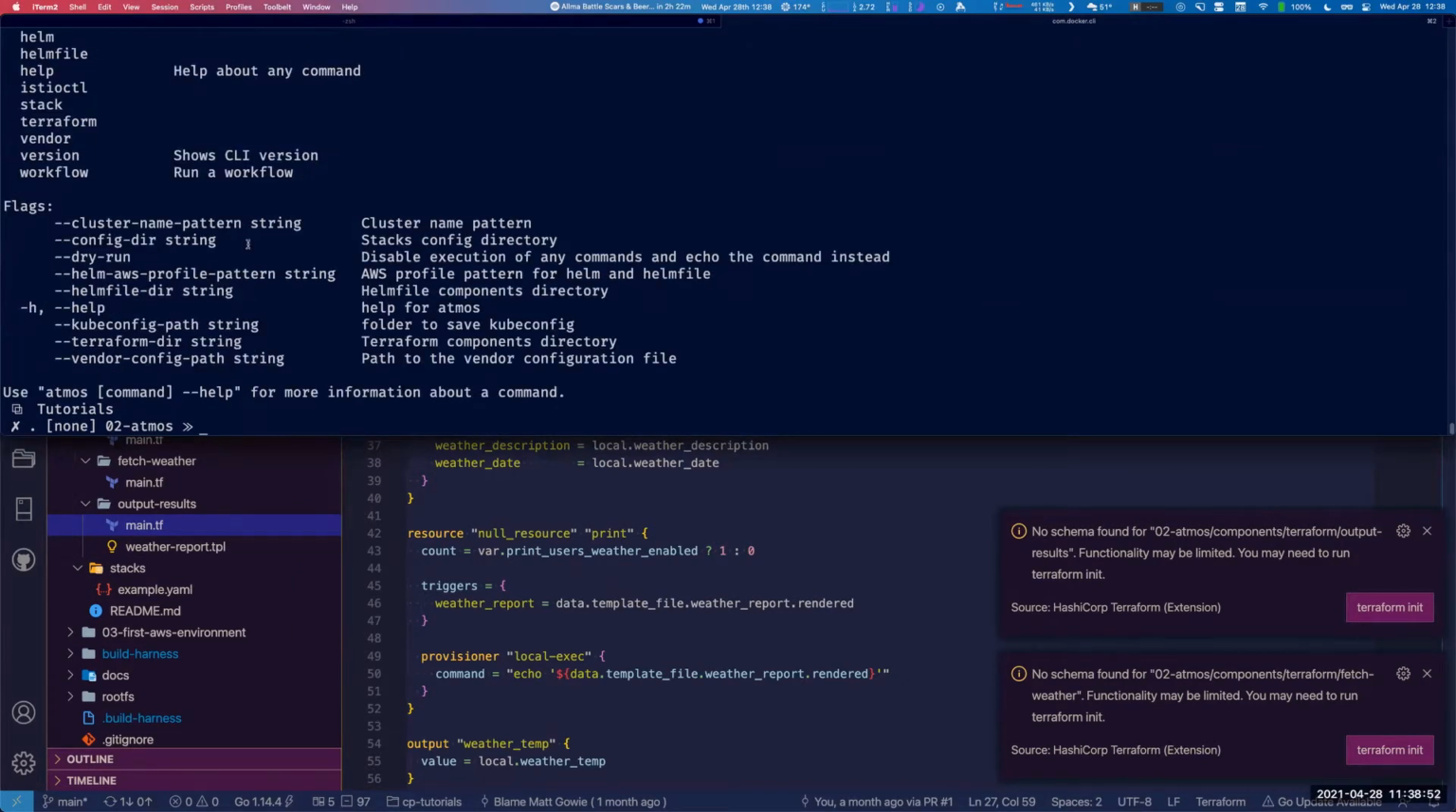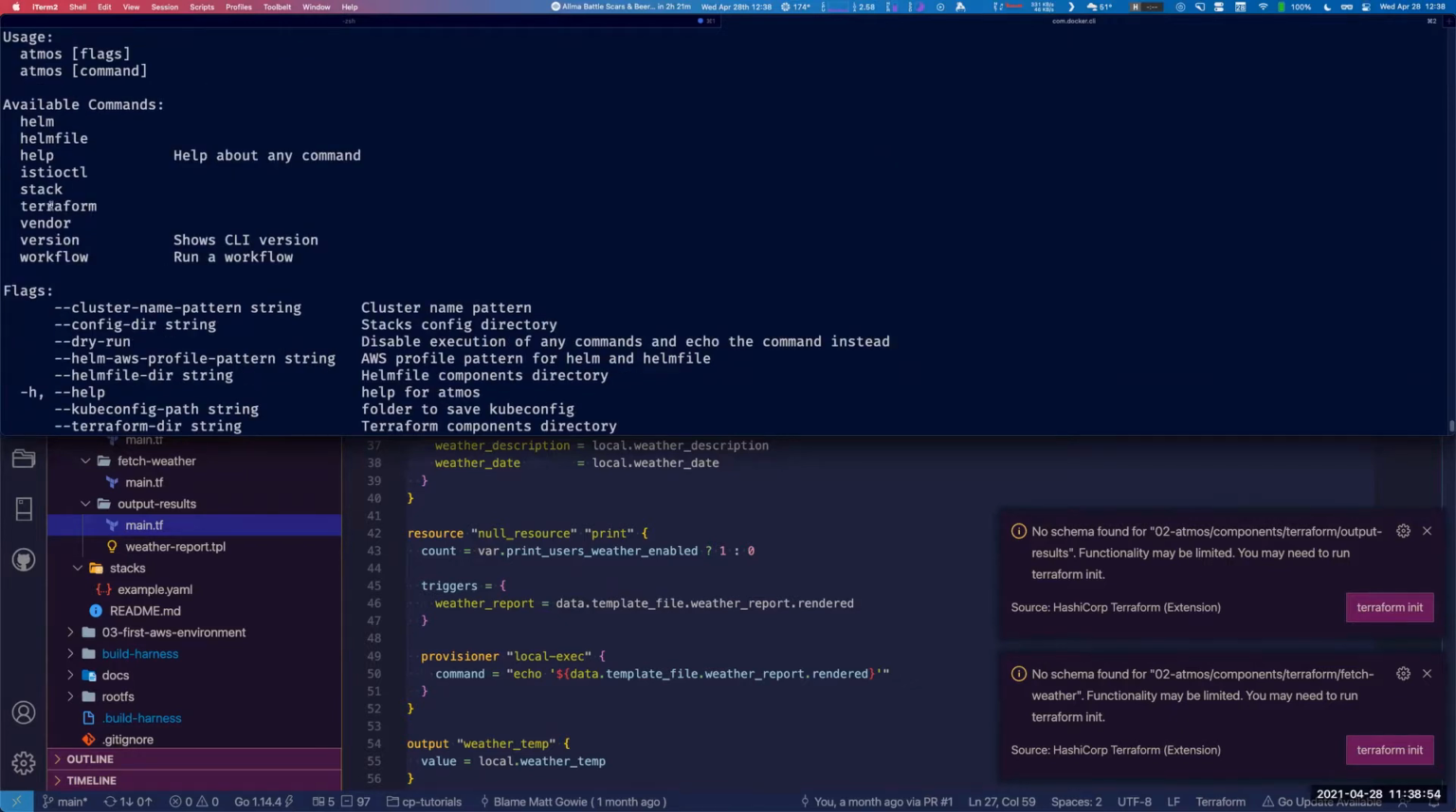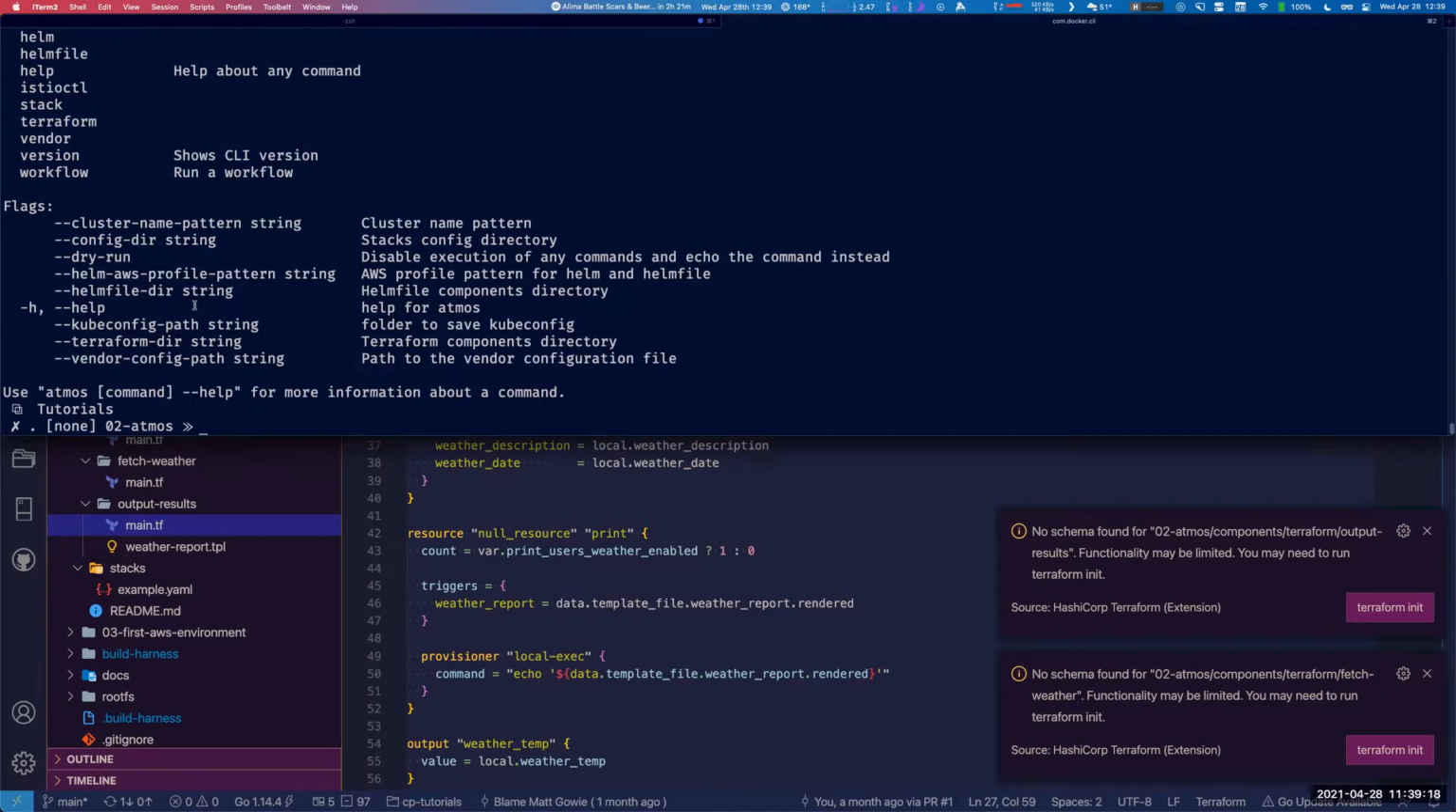But you can work with a few things. Atmos supports Terraform and Helmfile as the main components that it works on, and it also works a little bit with Helm and, soon to be, Vendor and a few other tools like Istio. But the main thing that we're going to look at is Terraform, because I think a lot of the people from the Cloud Posse SweetOps community are really Terraform is king, right?